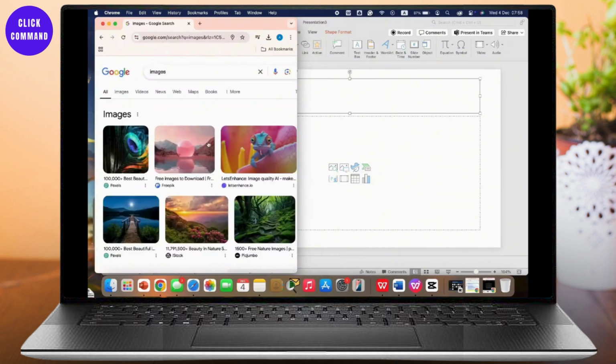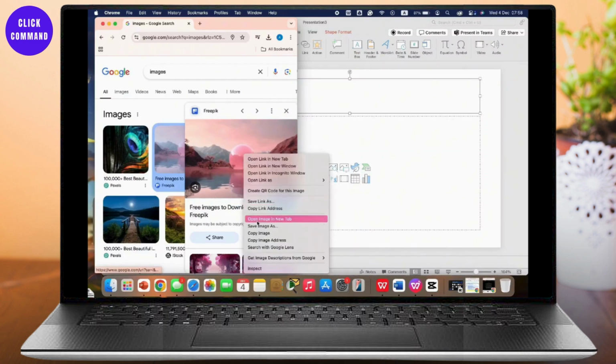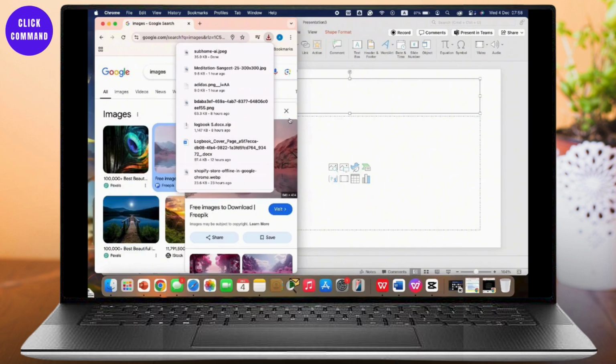Once there, search for the desired images and simply right-click on the image you want to use and select Save Image and save it to a location on your computer.